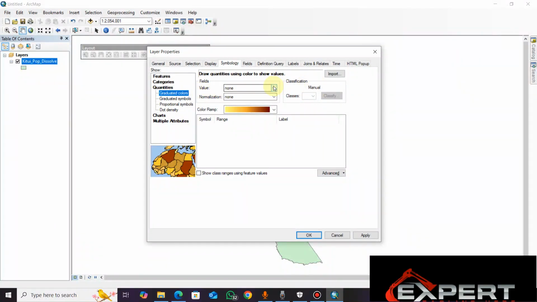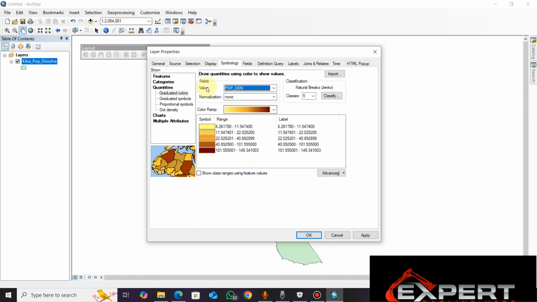So when you go on value, this is where we're going to tell ArcMap which value it should use, or which values it should use from which field to make the Chloropleth map. So in this case, we are making a population density map, meaning it should use pop as the field that contains the population density, and it should be a number value. So only fields that have numbers will appear here. And then for the normalization, you can leave it the way it is. And then we have classes.